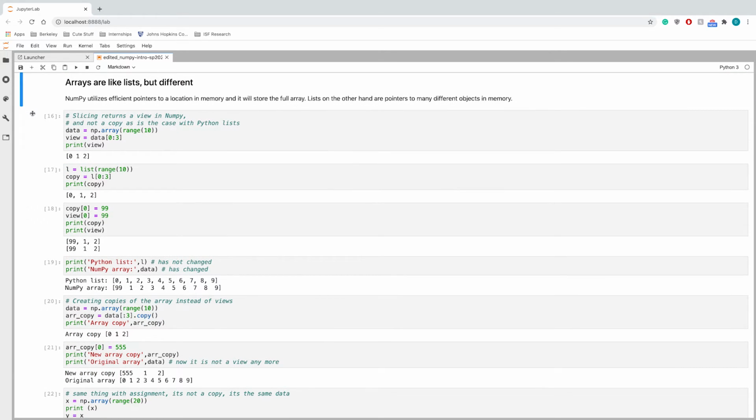So arrays are like lists, but different. NumPy utilizes efficient pointers to a location in memory, and it'll store the full array. On the other hand, lists are pointers to many different objects in memory. So what's happening here, right? We store a NumPy array in data. View is 0 to 3, and we want to print that. So we're using slicing, and we're getting the 0th, first and second index because 3 is exclusive.